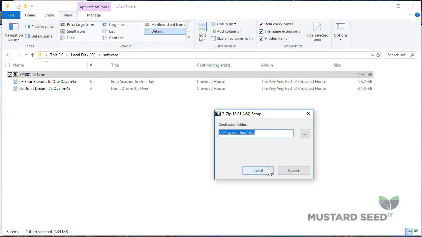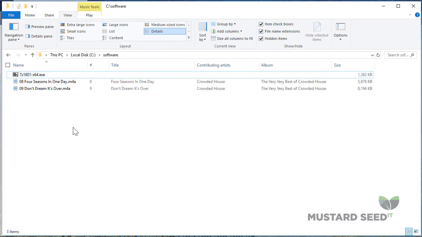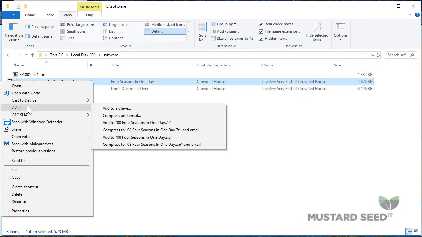That's what the installer looks like. The installation is quick and straightforward. You will notice that 7-Zip does not install any icons on the desktop. The quickest way to check if 7-Zip has been correctly installed is to select any file and right-click, and you will see the 7-Zip option listed.